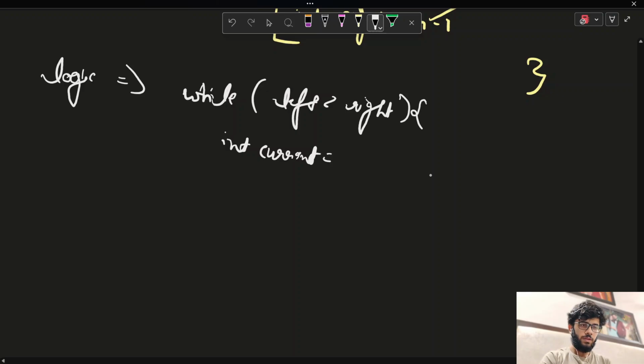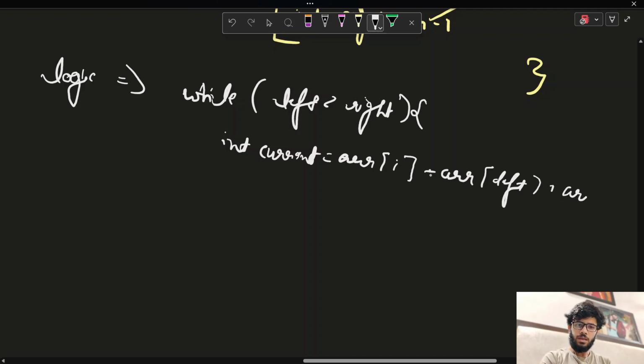So let me remove this, and now the current value will be int current. The value will be the sum of the three numbers which we want, the three sum problem actually. So it will be like ARR of i plus ARR of left plus ARR of right. So three numbers, sum of all three numbers. And now we will be writing up the conditions actually. Logic is here.